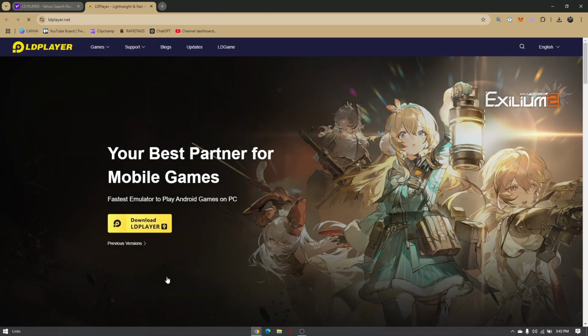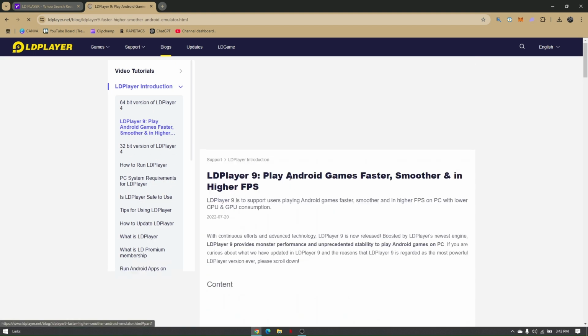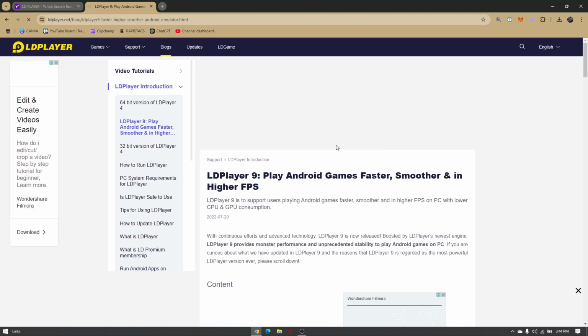Now, once you're here, all you have to do is download LD Player, and once you have successfully downloaded LD Player, install it. And once you have installed it, all you have to do from the LD Player search bar, which looks kind of like a Google Play Store, is simply type in Capitec, install it, and there you go. That's how you download or install Capitec app on your laptop or PC.